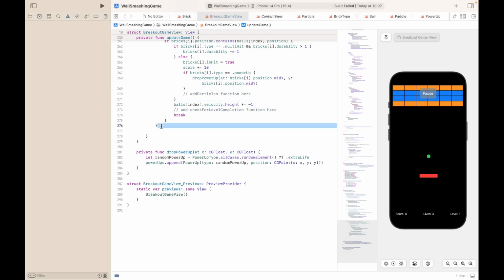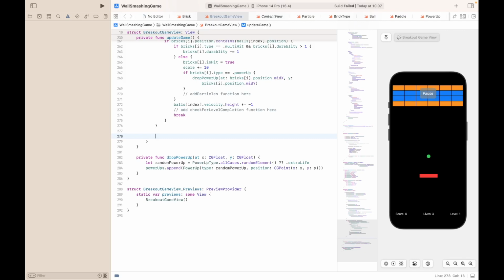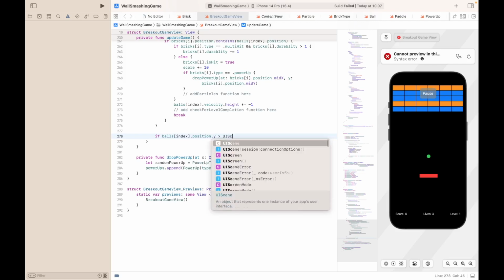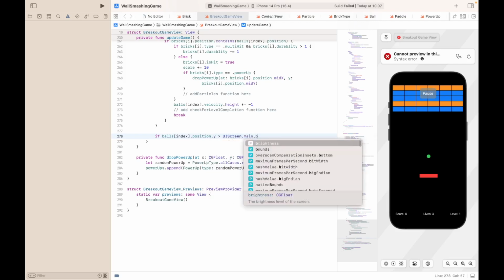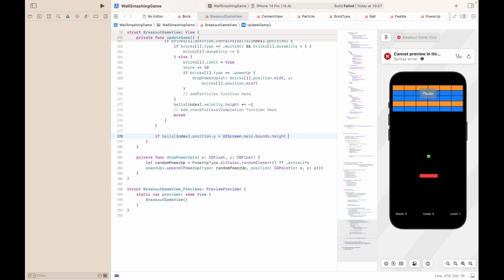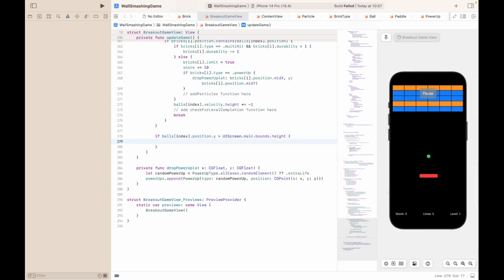The next thing we need to check is to see if the ball has gone out of bounds. balls[index].position.y is more than UIScreen.main.bounds.height. If it has, then remove the ball using the index.